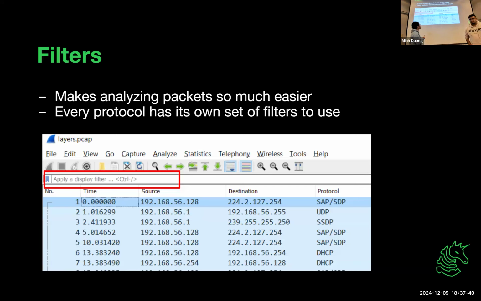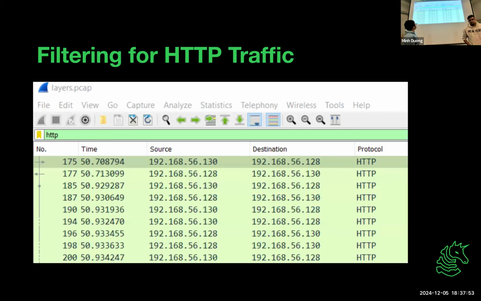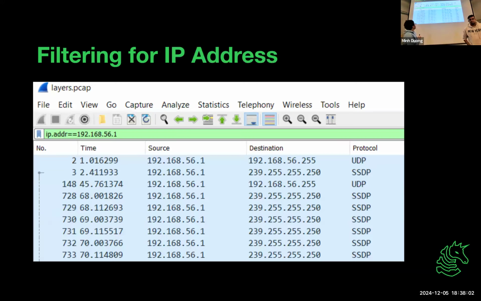And very useful, you can use a filter. That way you can find only packets matching a specific IP maybe. Or you can filter for only UDP traffic or only web traffic. So for example, you can just type HTTP and boom, it only shows you HTTP traffic now. Or you can filter by a specific IP address. It'll only show you packets which have that IP address.